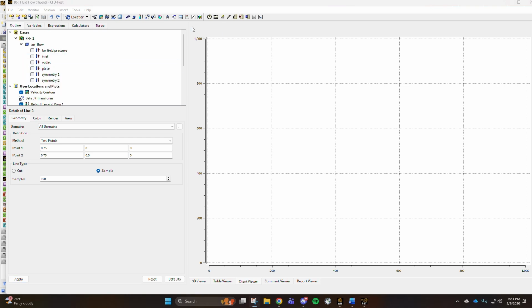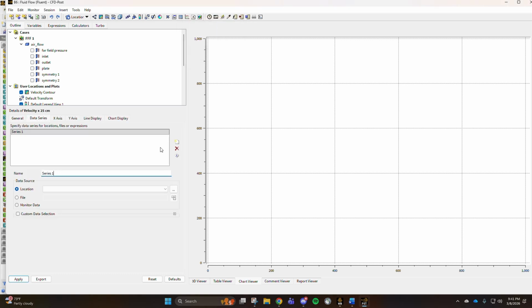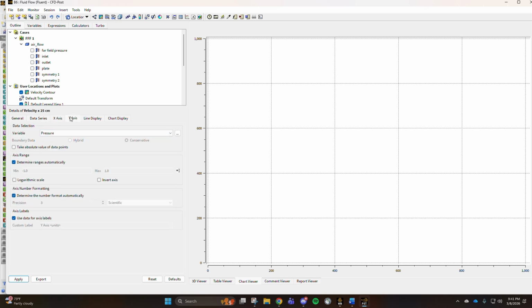So I think the chart just deleted itself. So we're going to create it again. We're going to do velocity, x equals 25 centimeters. And we're going to go to data series. We're going to select line 1. X-axis is velocity u. This is the y. And we're going to click apply.